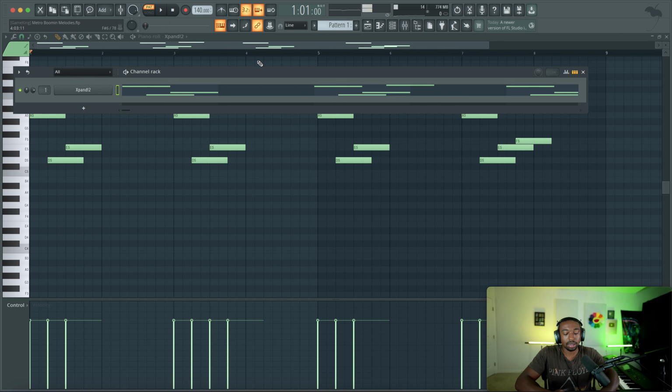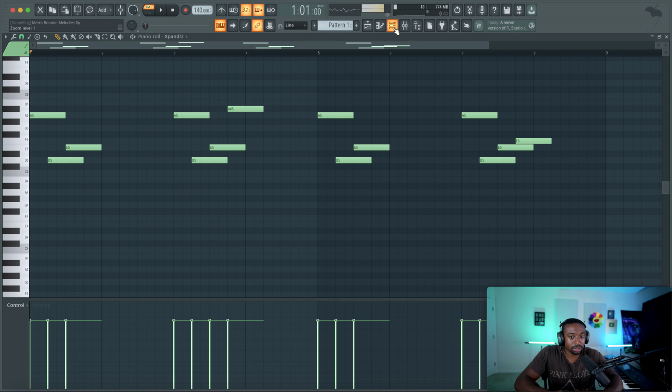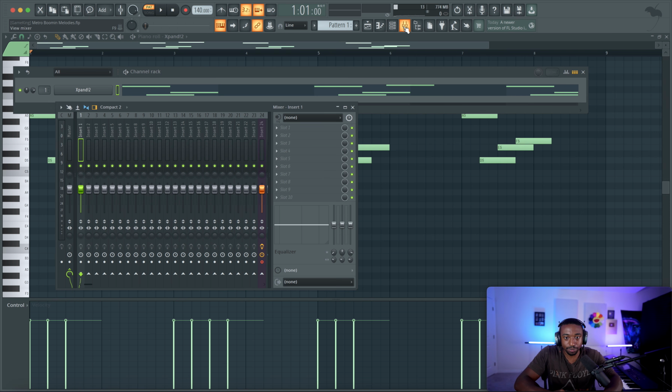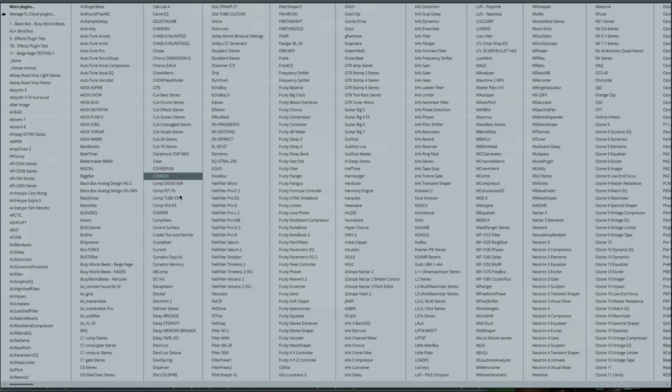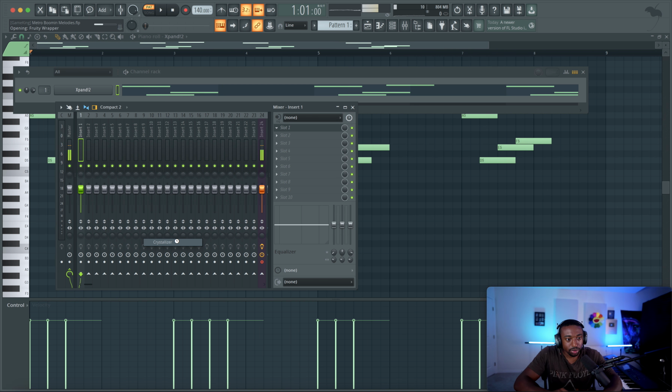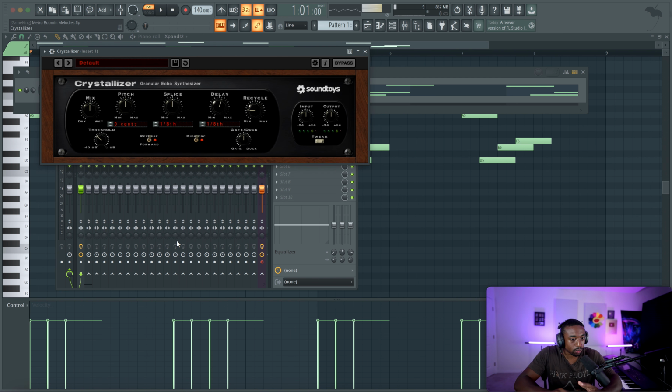Now that we have that sound, we're going to hit Control L. Let's go to our channel rack, hit Control L. We're going to send this to the mixer. My favorite plugin for darker sounds is called Crystallizer. So this will take your sounds and create a granular delay over top.